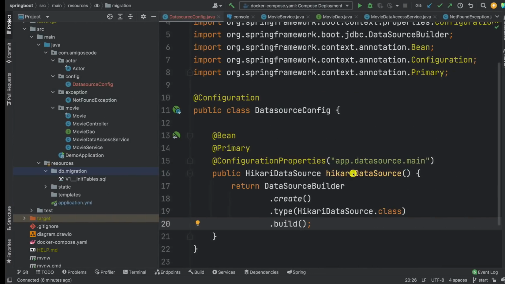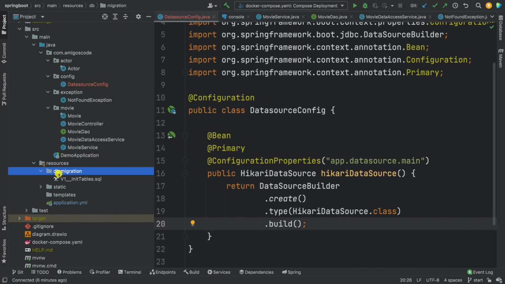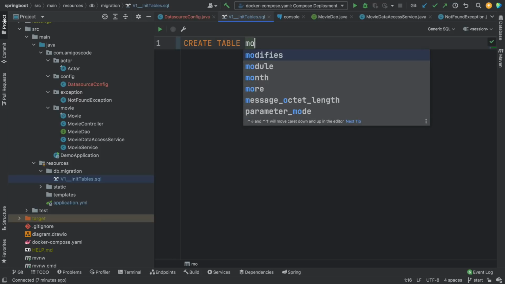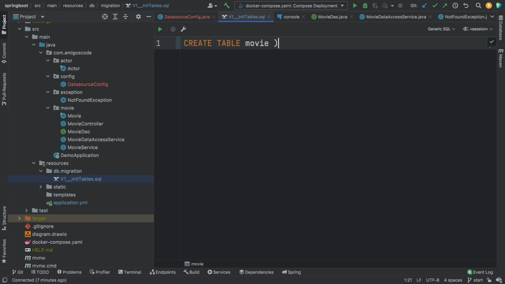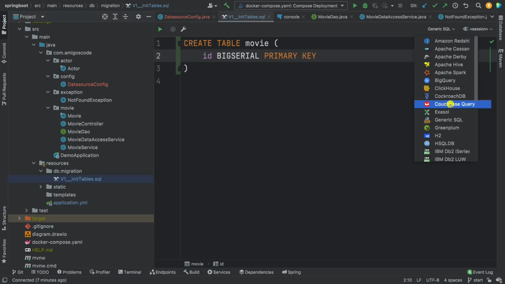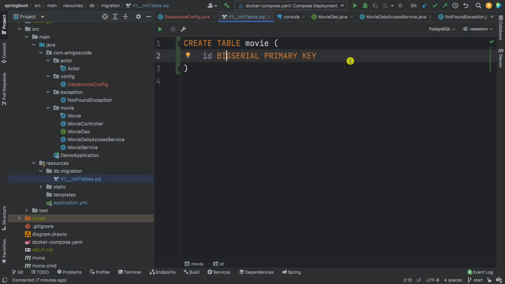So I already have, within IntelliJ, inside of db.migration, have a look, V1__init_tables. So let's click on it. And now we can type some SQL. So here, let's just say create table, and then I'm going to say movie. Within this movie table, I want to have an ID, and this will be big serial primary key. This is so that this number auto increments. Also, let me change this from generic SQL to Postgres, just like that. And this is now highlighted.